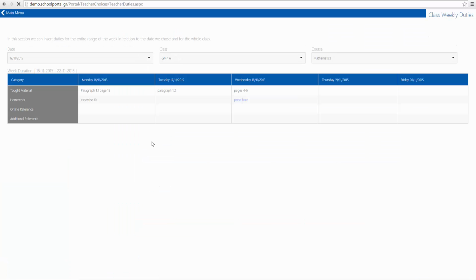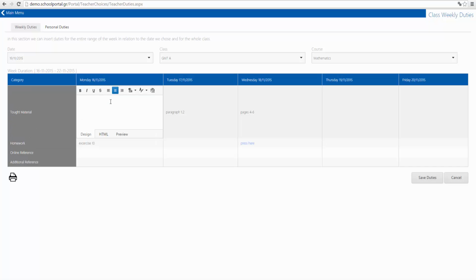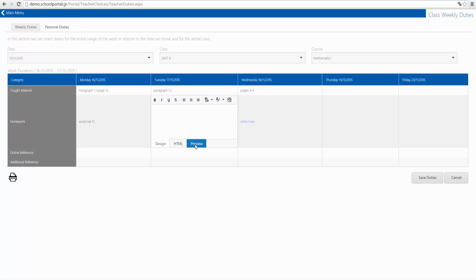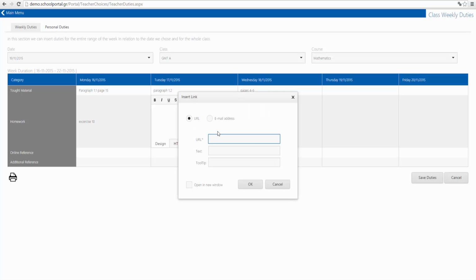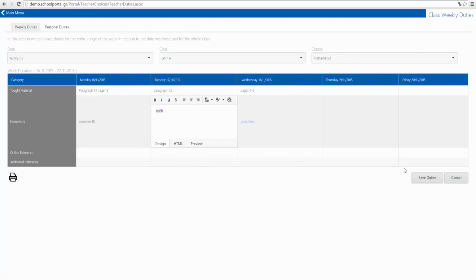The Duties button allows teachers to assign tasks, exercises, or homework for a specific weekday. The teacher chooses a particular week, and she or he can add a homework for each weekday. In the row links, a teacher can add web links so that the teacher may lead students to related videos or files.